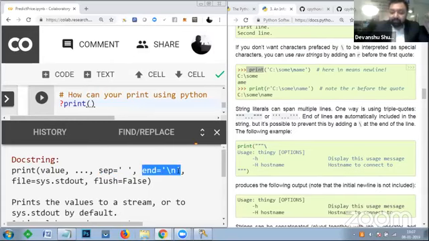At the end, when the print statement ends, you get a newline character by default attached to it. So when you print, a newline character is appended by default at the end of the string. In case you want to change it, you can always change the end parameter. You can pass the end parameter.